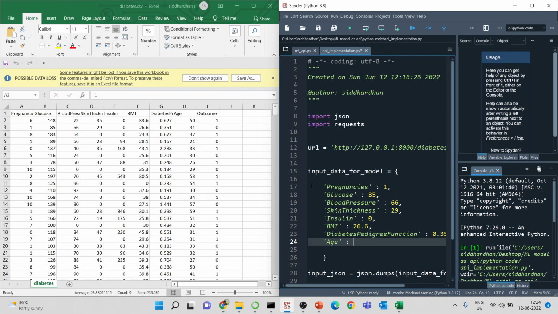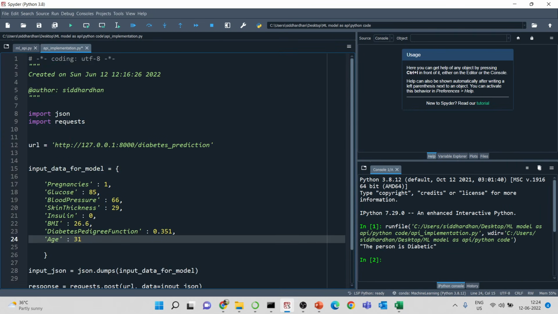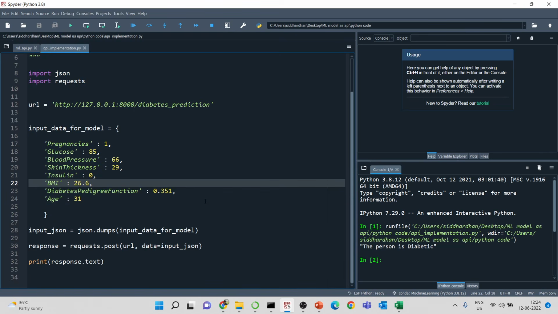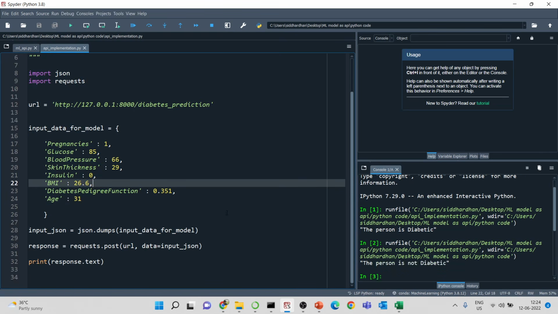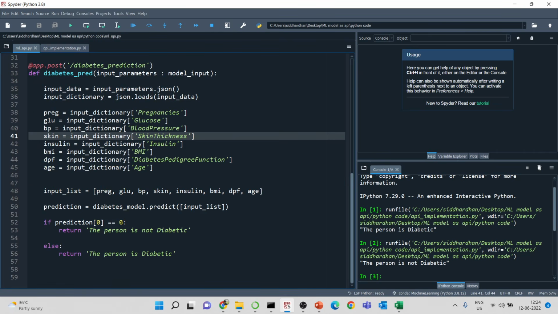Here the outcome is 0, as it's mentioned here. Now the model should say that the person is not diabetic. So I'll save this and run this one. Okay, it says the person is not diabetic. Instead of telling this in a string, you can also return 0 or 1. In this case you can return 0, or in this case you can return 1.